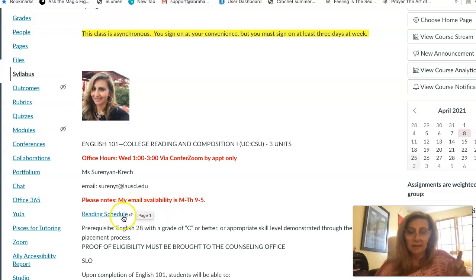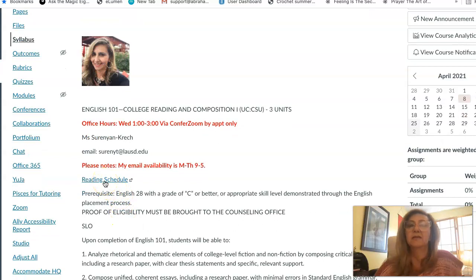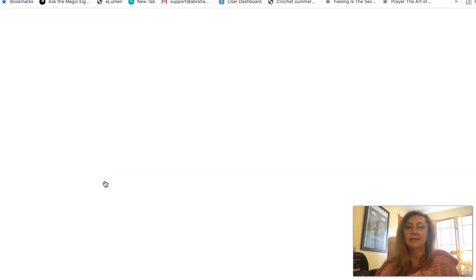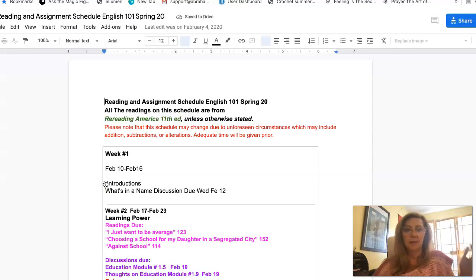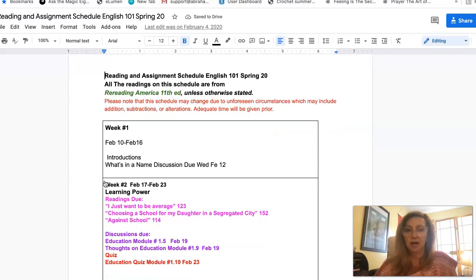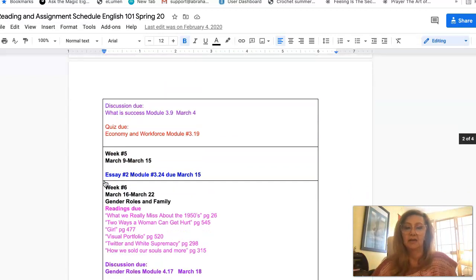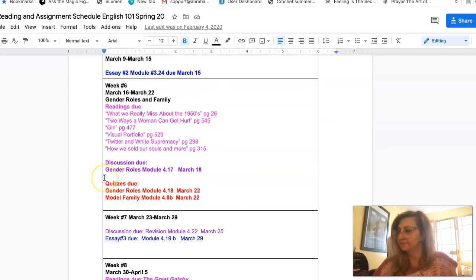Below my email availability is the reading schedule for the course. If you click on the reading schedule for the course, you will get this page from Google Docs. You can print this out and keep it someplace nearby, or you can download it onto your computer. This is the reading list and all the due dates for this semester.